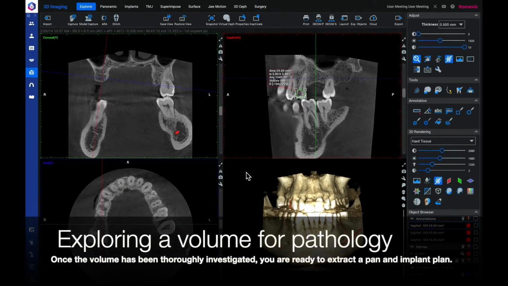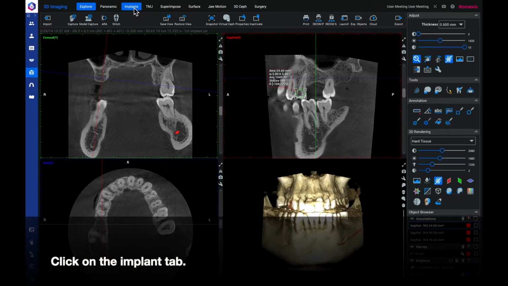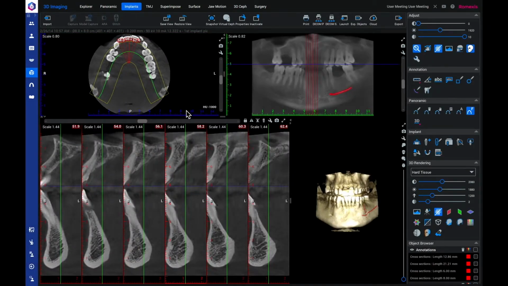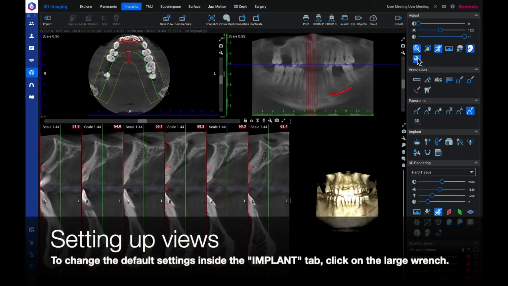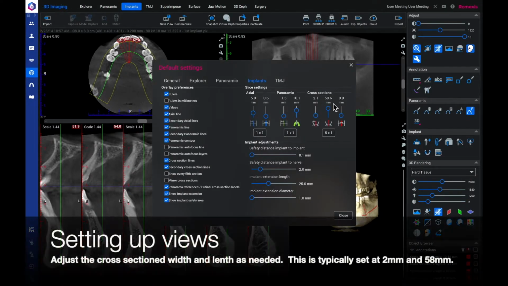Once the volume has been thoroughly investigated, you are ready to extract a pan and begin implant planning. Click on the Implant tab. Now we're ready to set up our views. To change the default settings inside of the Implant tab, click on the large wrench. Adjust the cross-section width and length as needed.